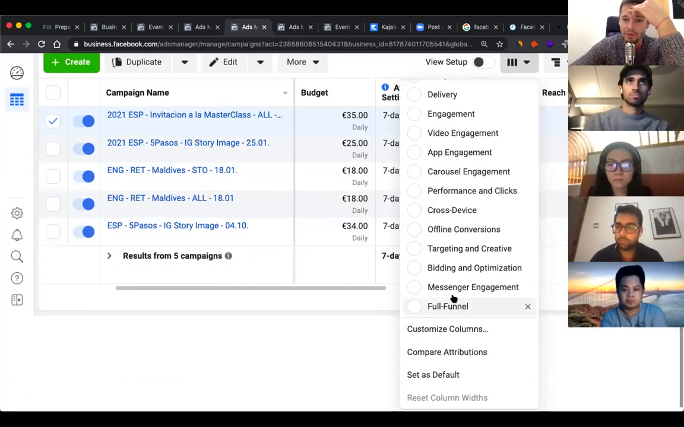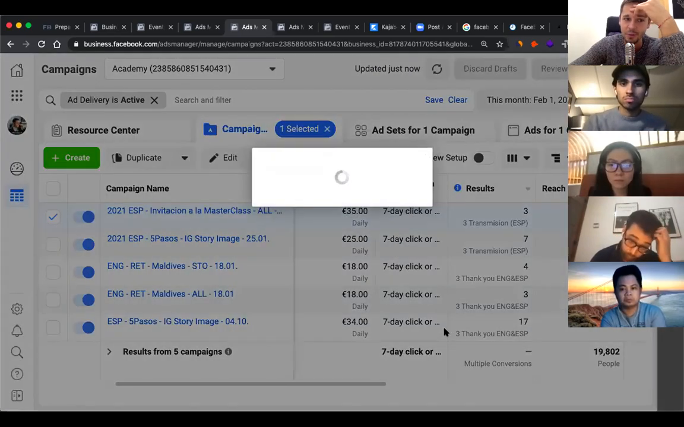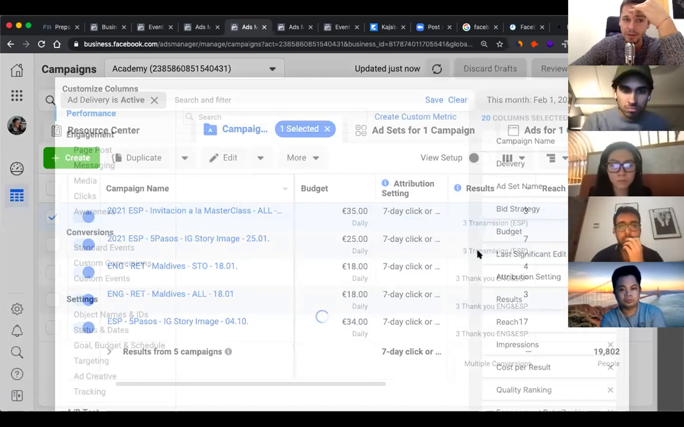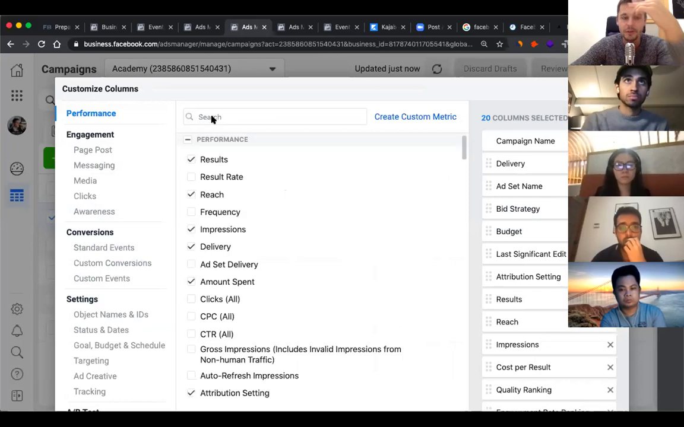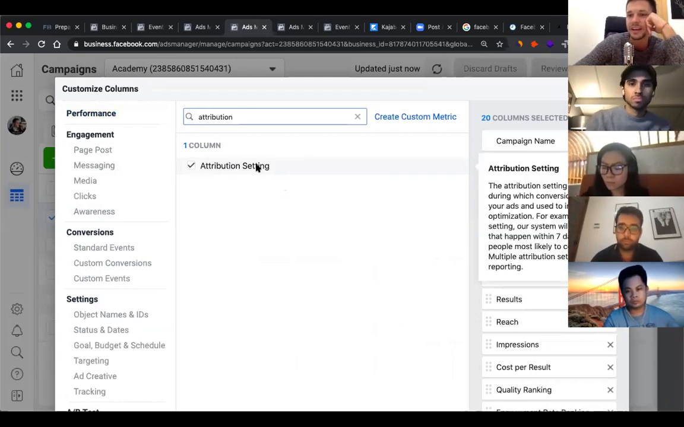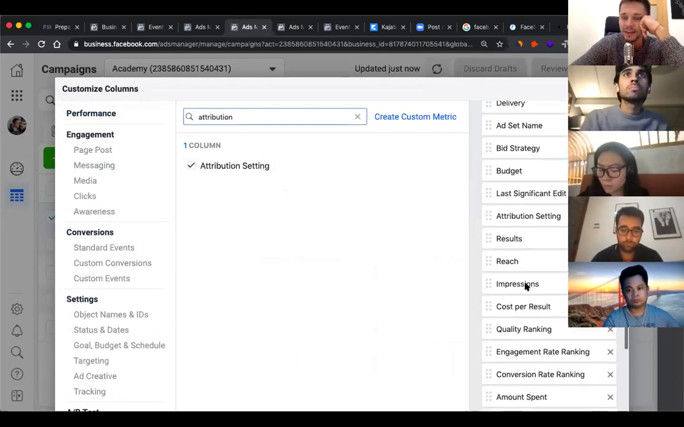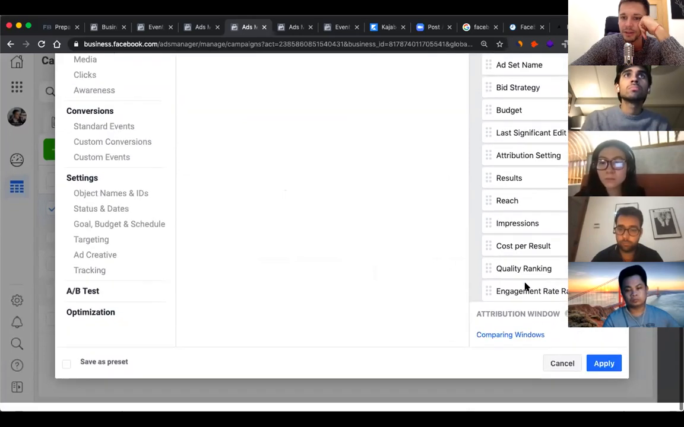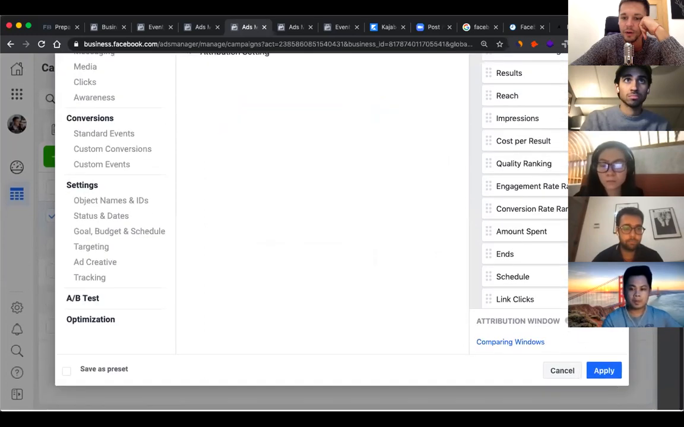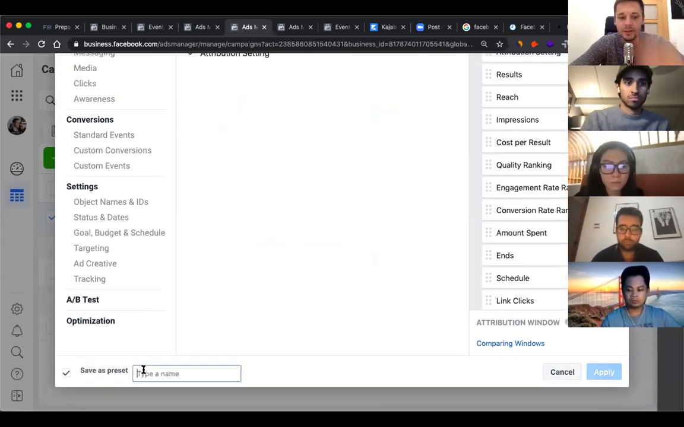And I recommend you to use the full funnel dashboard, obviously, to open up this black box as much as you can. And there is this additional column that I added, which is called Attribution Setting. You basically just go here and search for Attribution Setting. The Attribution Setting will show you if it's 7 days post-click, 1 day post-view, or if it used to be 28 days and all of these things. Once you edit, it will show up at the bottom, and then you just take it all the way up. Instead of just clicking on apply, you click to save as preset.